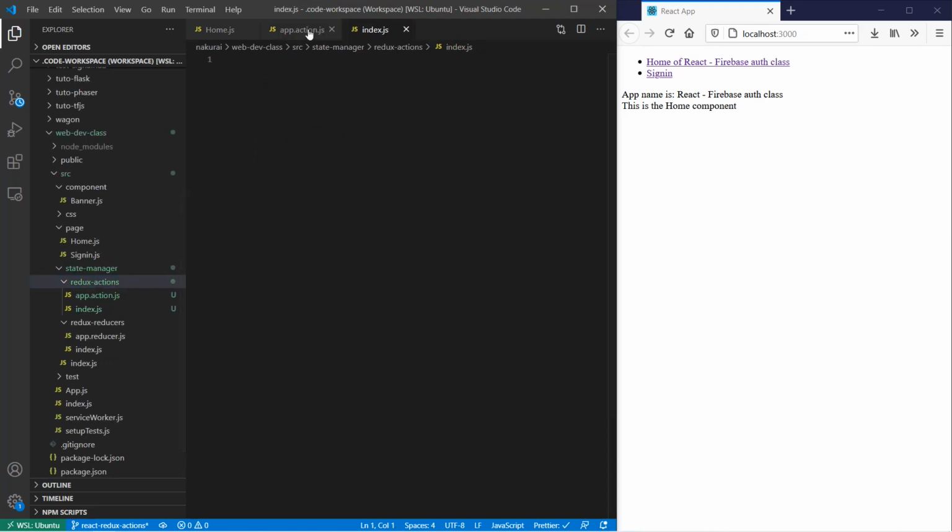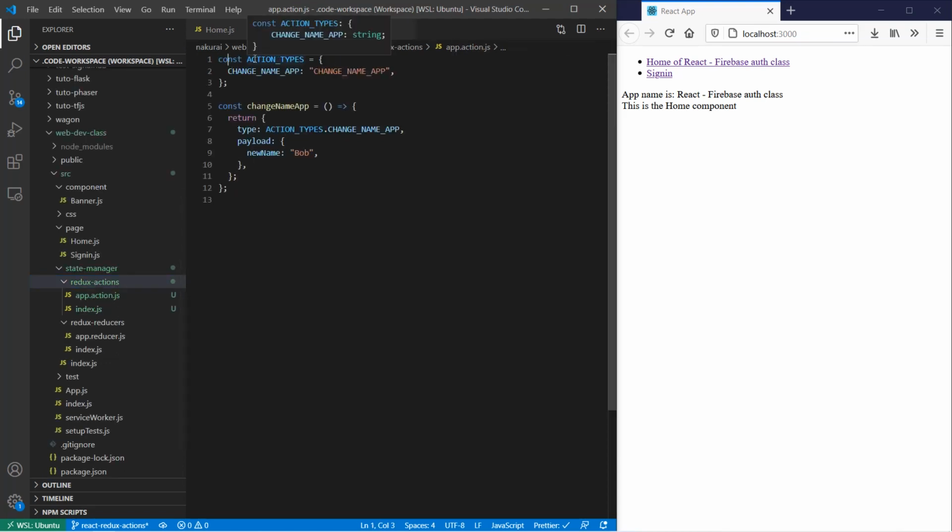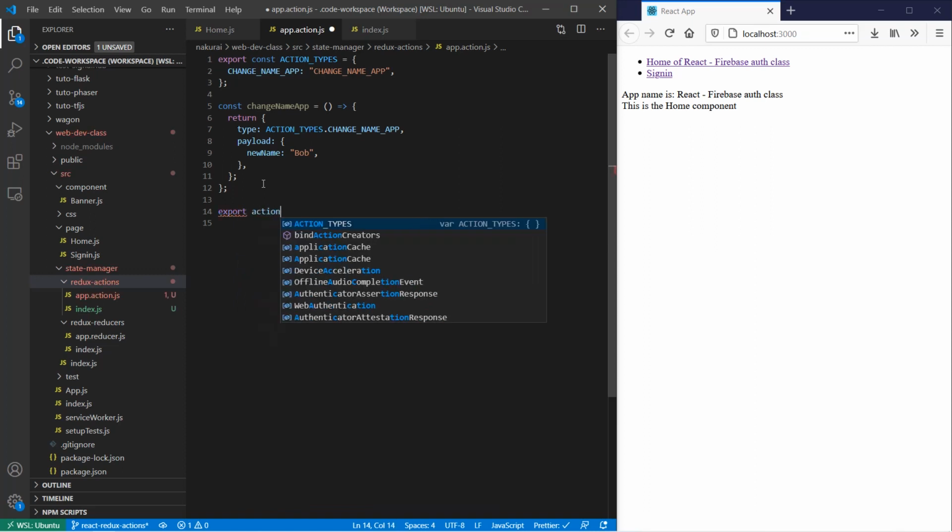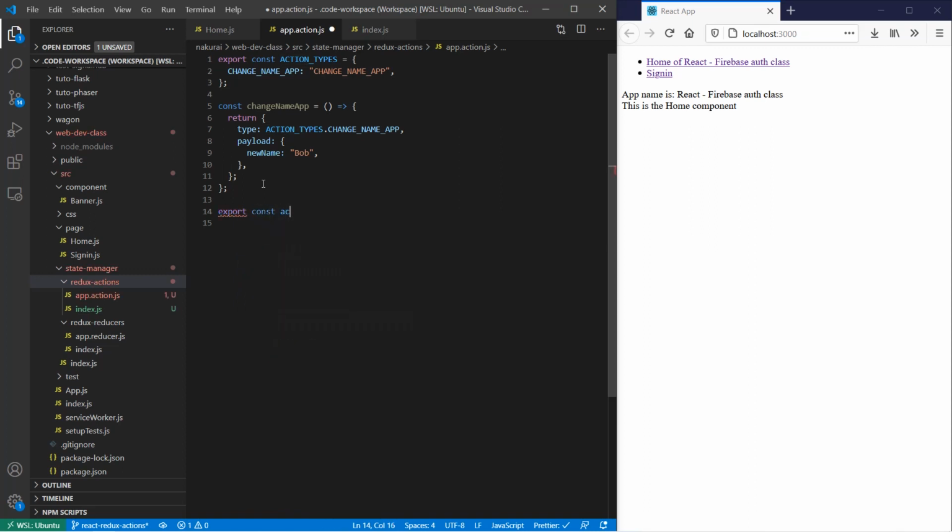So let's create the index.js. Here is really, again, just a way to create an interface for all our actions. And that will allow us in the future to import them wherever we need them much more easily.